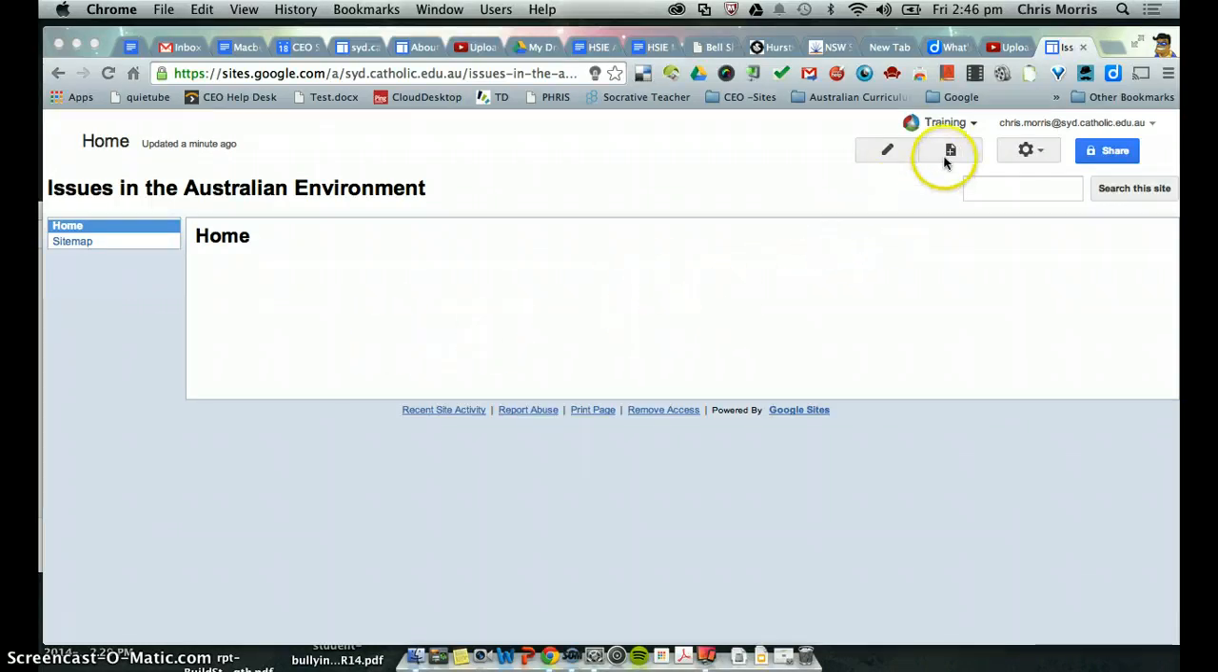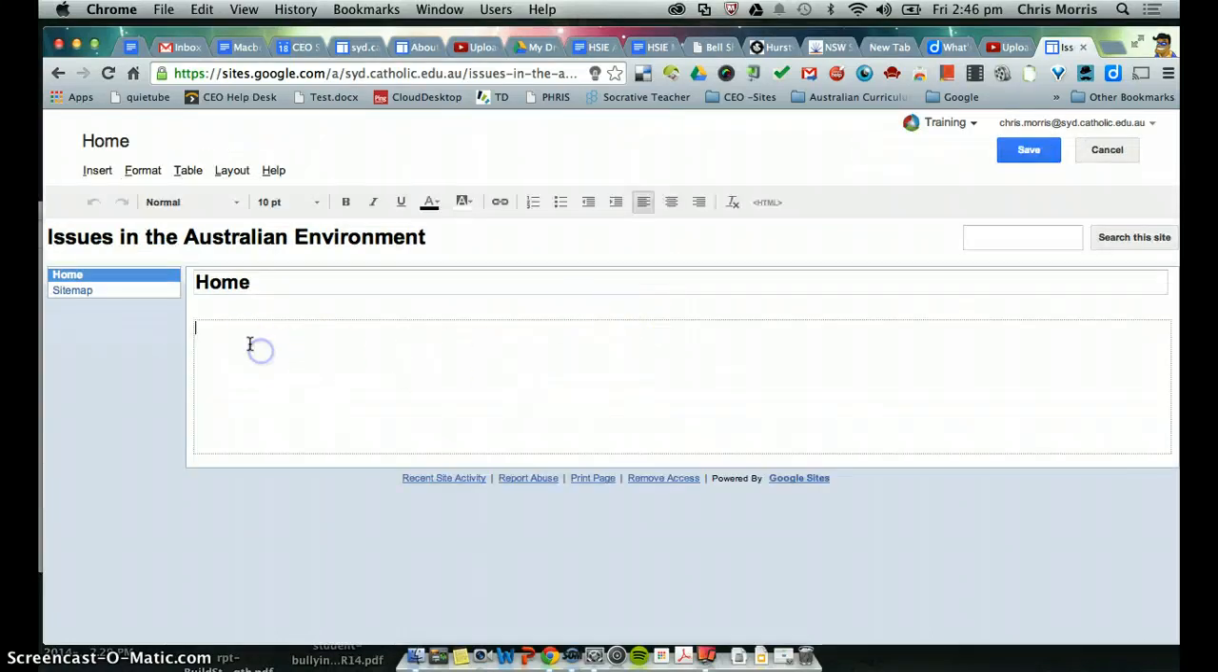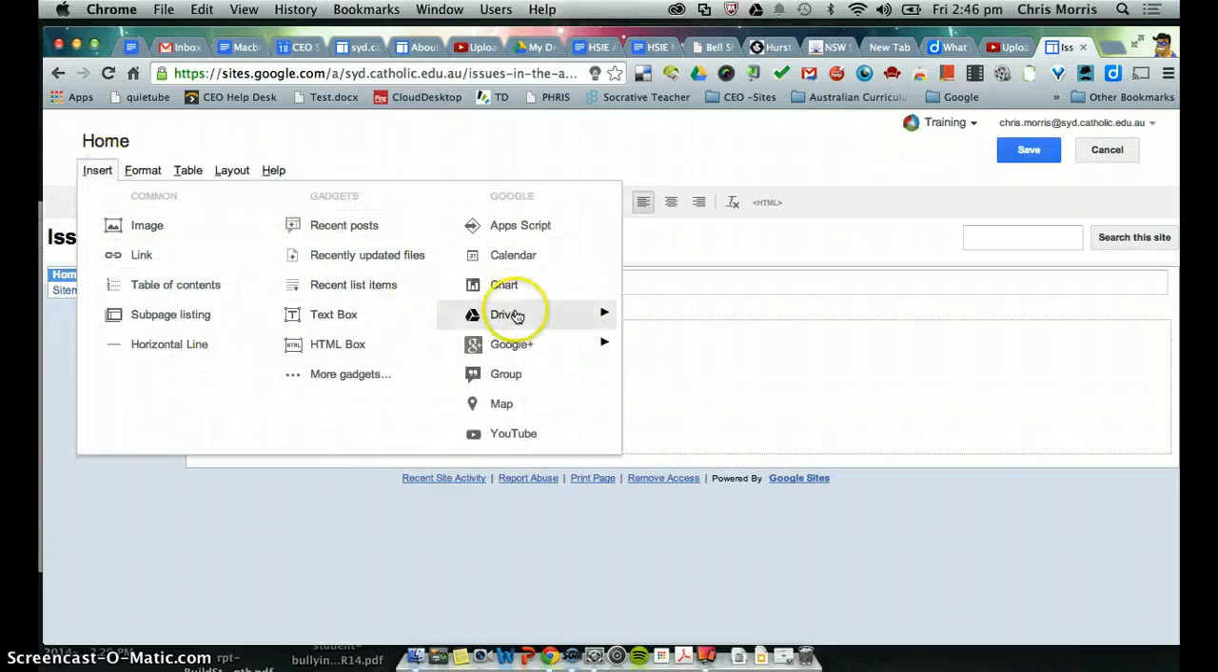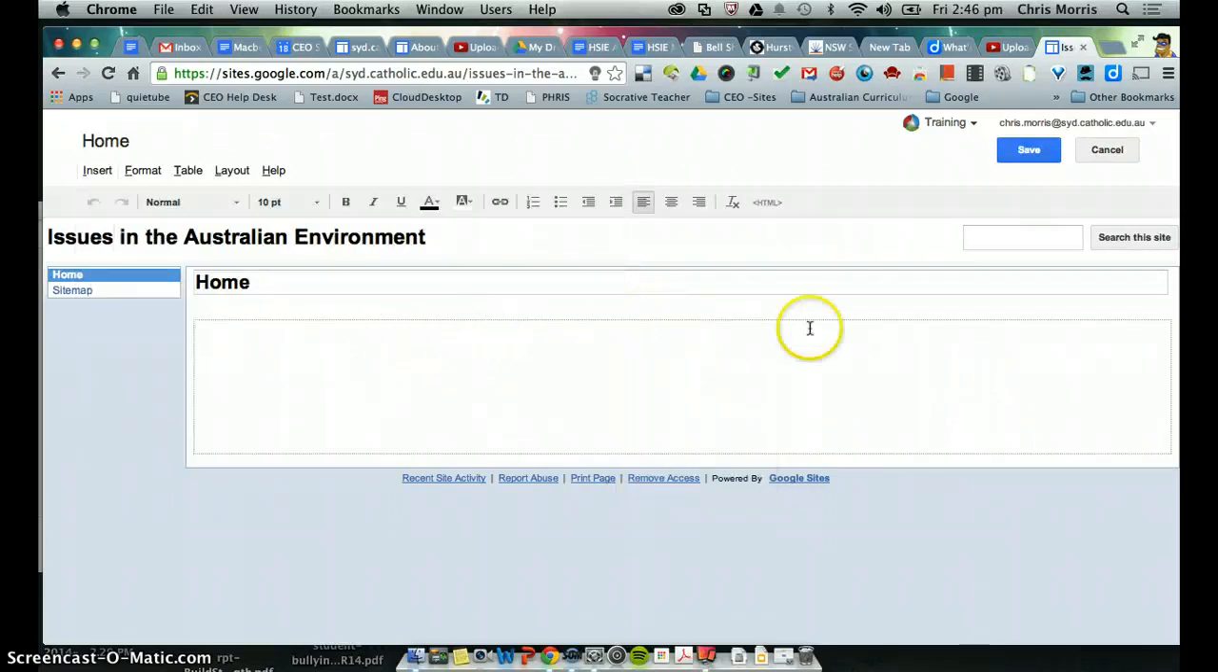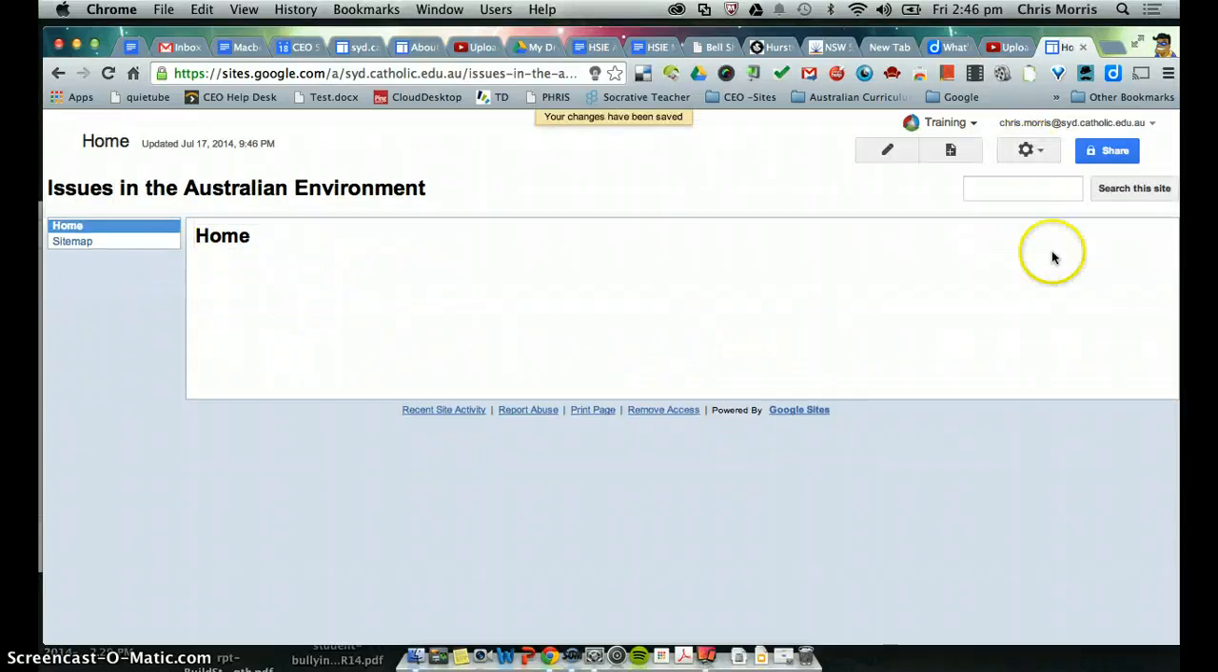So what I'm going to do now is create a new page. Up the top here we've got editing a page or create a new page. Once our assessment task is developed, the way we would put that into the page is we would edit the page, and we could then insert that document from Drive, and it's going to embed our assessment task nicely into that page. Okay, that's our home page.